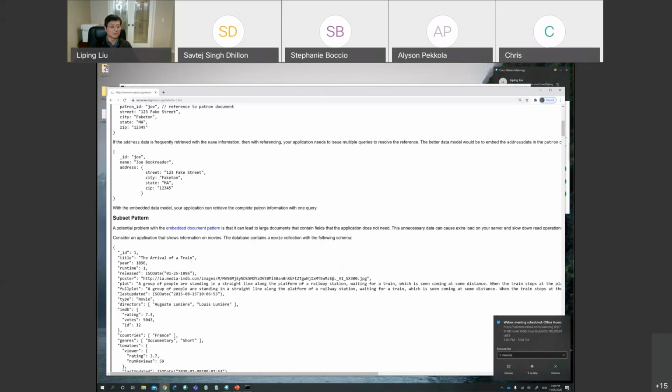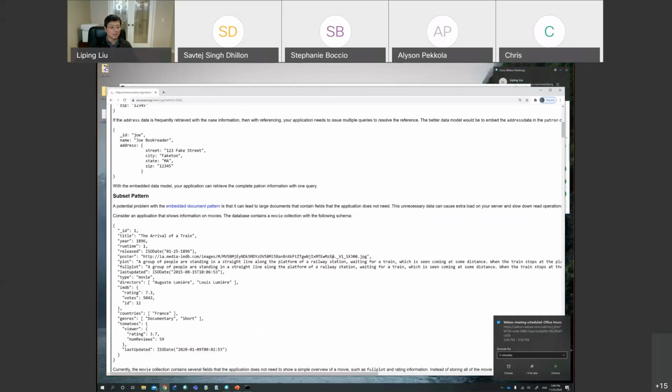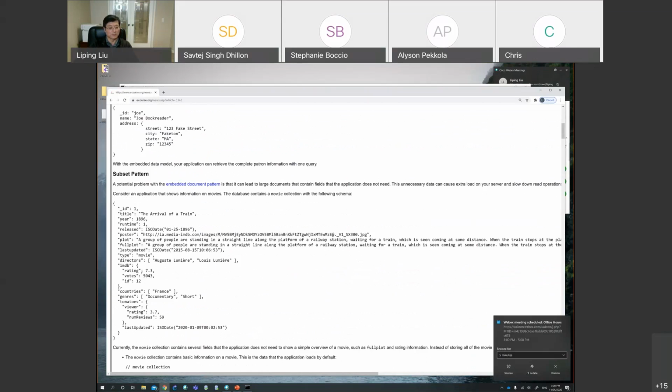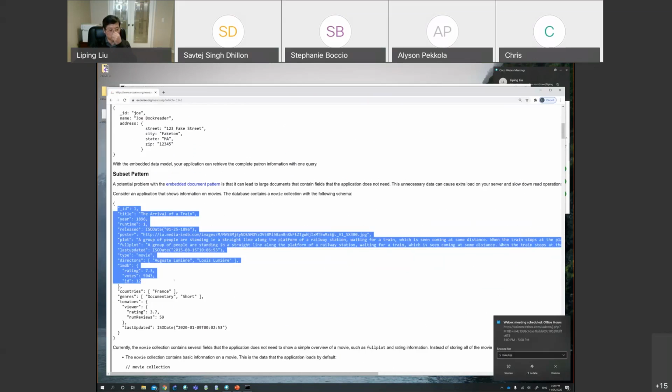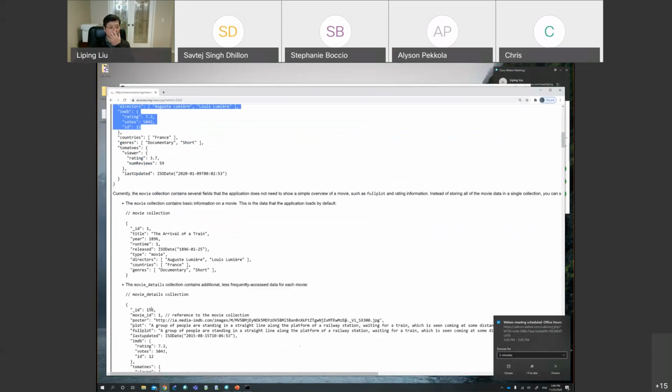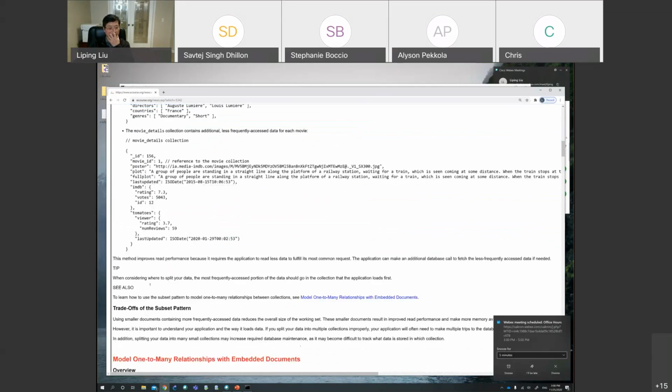And then you can also use subset patterns. So for example, if you have too many fields in one document, then you can probably do something like a split. Basically, get the most important fields in one document and then put the rest into a different document. Split that. Okay, so it's called a split pattern here.